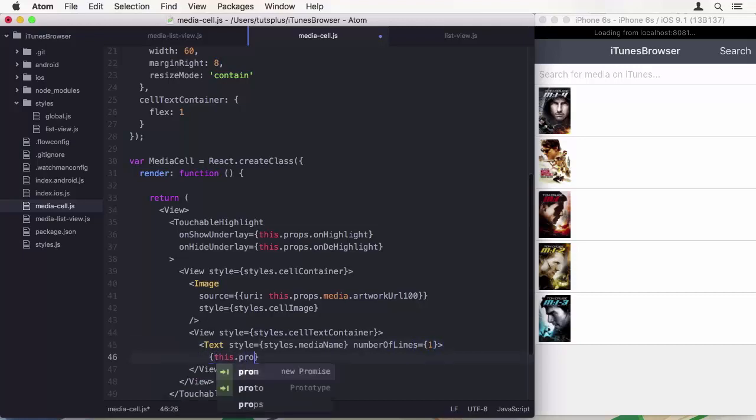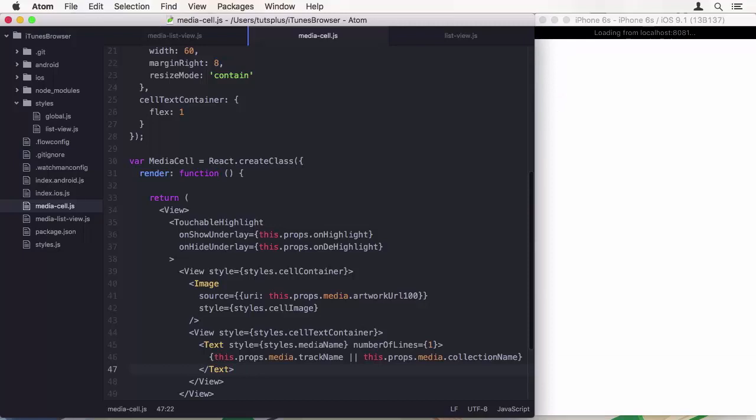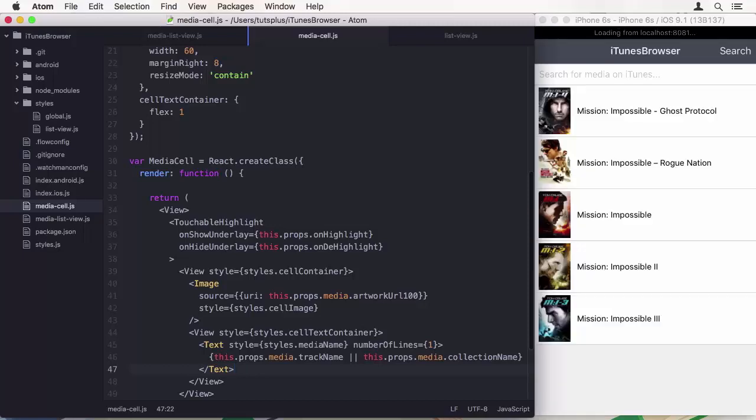Inside, I want to output the track name of the media property, or, if that isn't present, the name of the collection. This means that movie collections that will also show up in the search results will be shown as well, because those don't have a track name attribute.